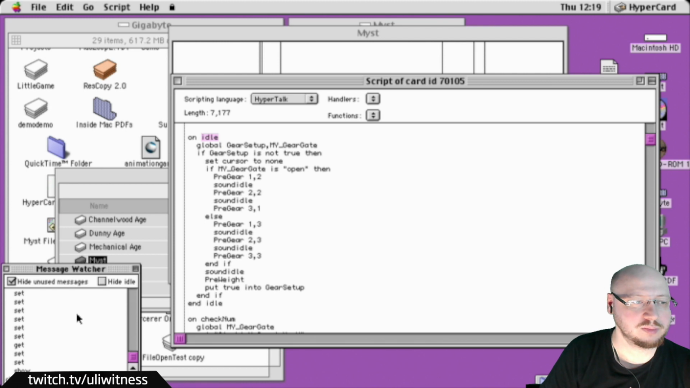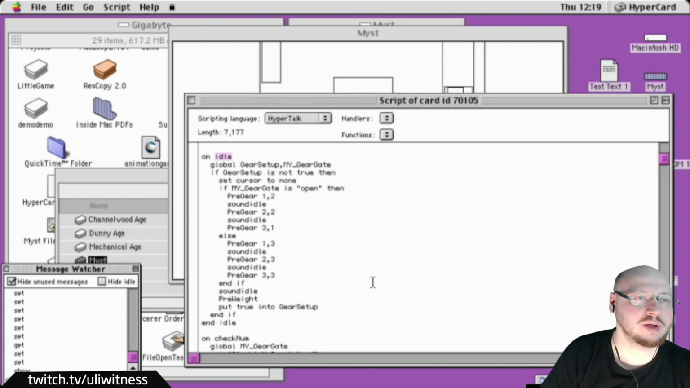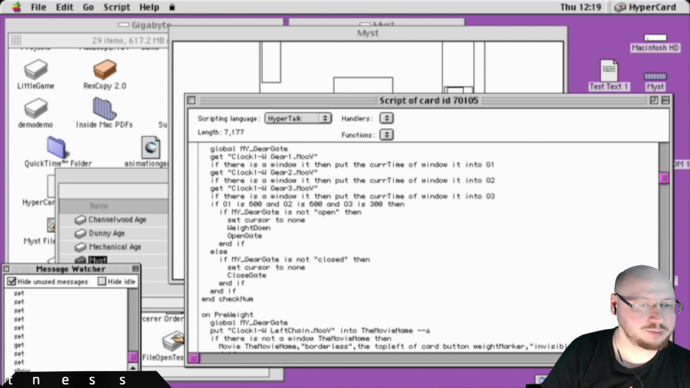It would be more impressive if my idle message wasn't failing here, because I've just loaded the stack without all the Myst things around it in this moment. And now here, see, they do precure sound idle, so they run, if it's open, then show an open animation, otherwise show close animation, pre-wait. So I don't know what these handlers do. Pre-wait.